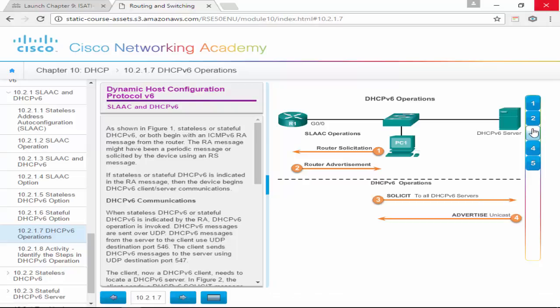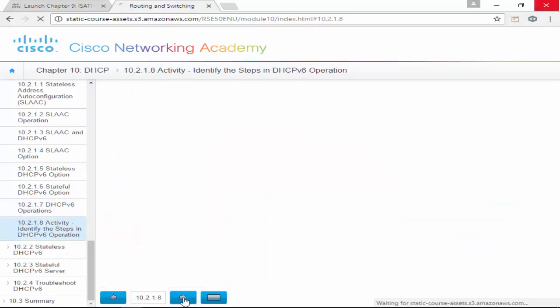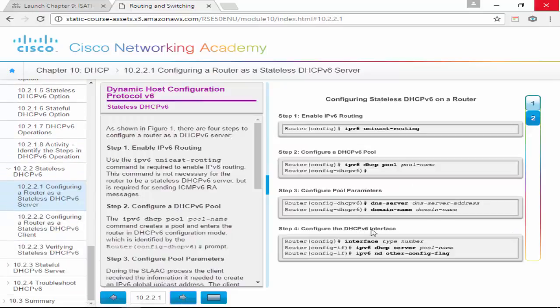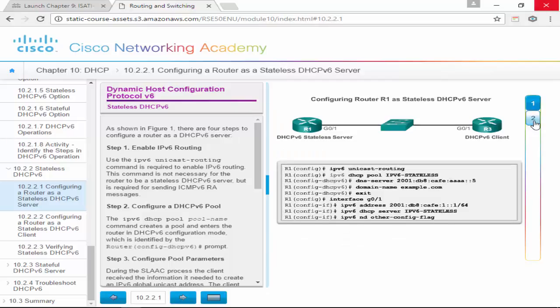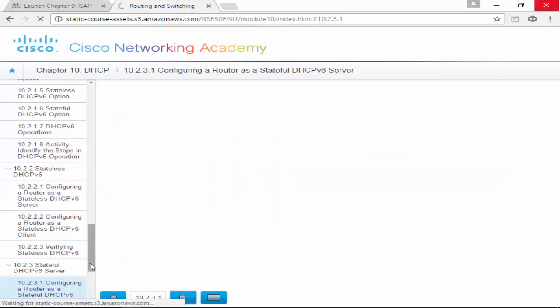What do we have here? This is just how the DHCP works with the SLAAC and with the server. Take a look at that. Configuring a stateless. It is similar to, it's basically the same thing we did with IPv4, just with IPv6 addresses. Check it out.